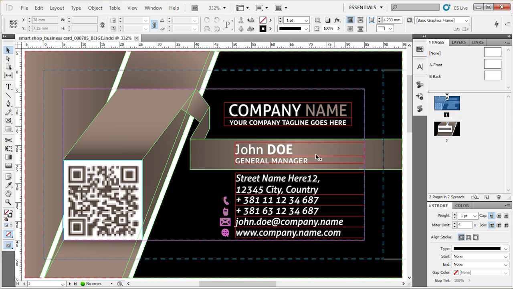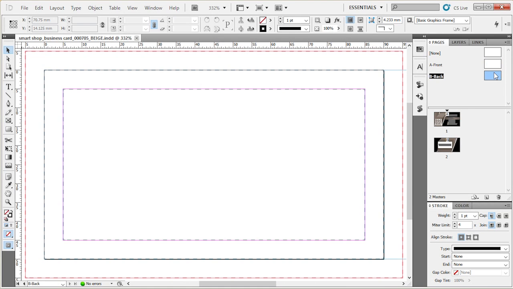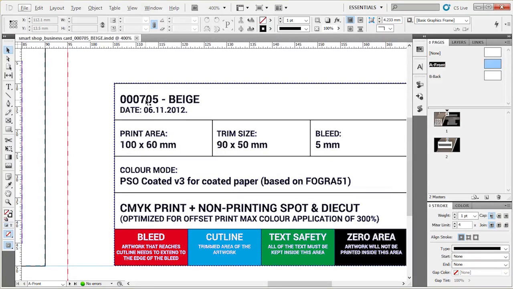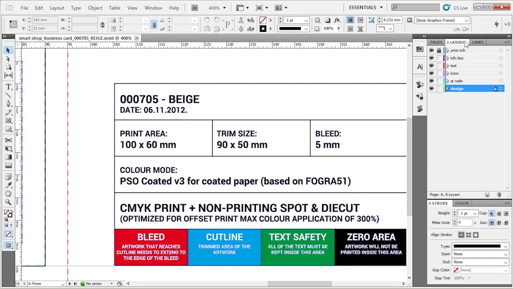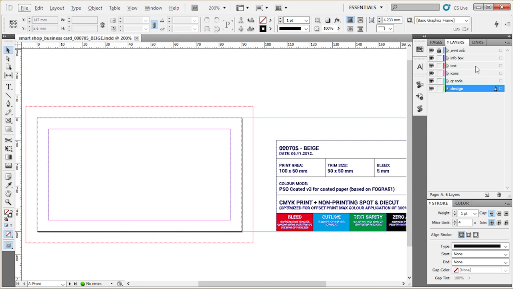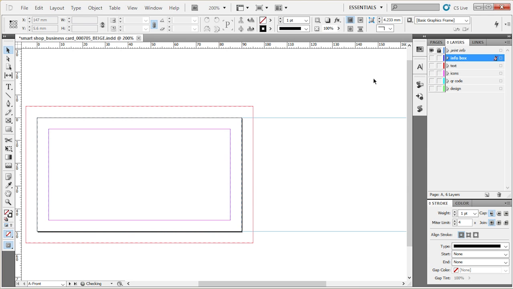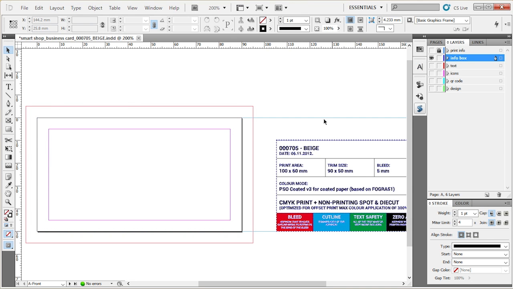Now once you open the InDesign file, here in Pages, you can see two master pages for the front and the back. In the front master page, you'll see the information about the file itself. And here, if we click Layers, we can see that the first two layers are the information layers. Basically, this is where you can see the print info. Where is the bleed line, where is the cut line, where is the safe text, and we can see the basic information about the print.